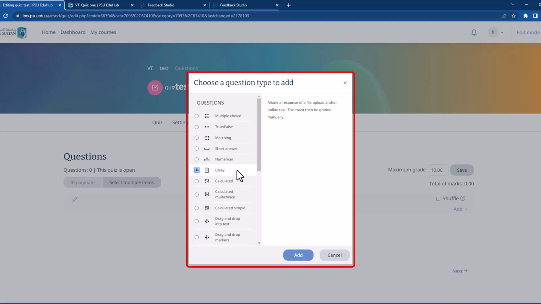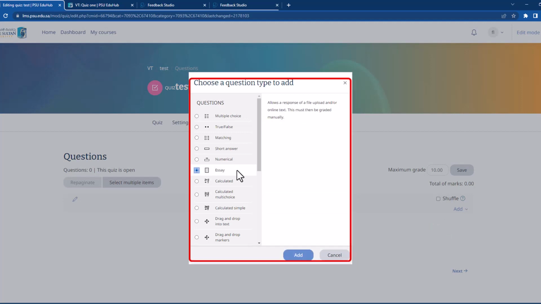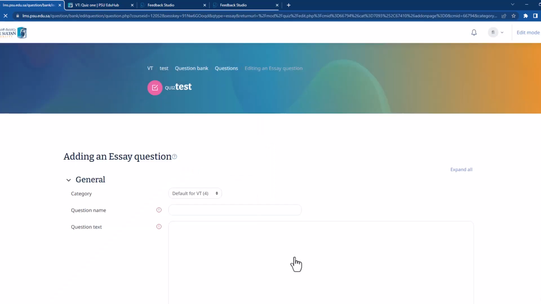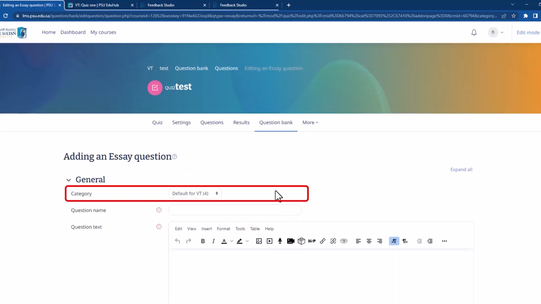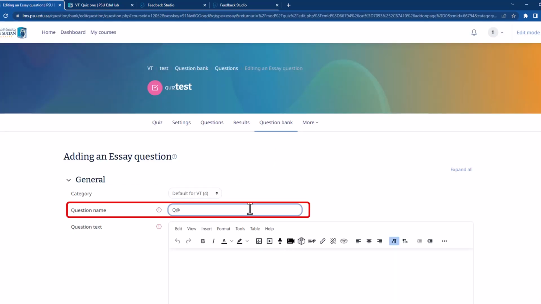Next, in the Choose a Question Type to Add window, select Essay and click Add. Then, specify the question category and enter a question name.